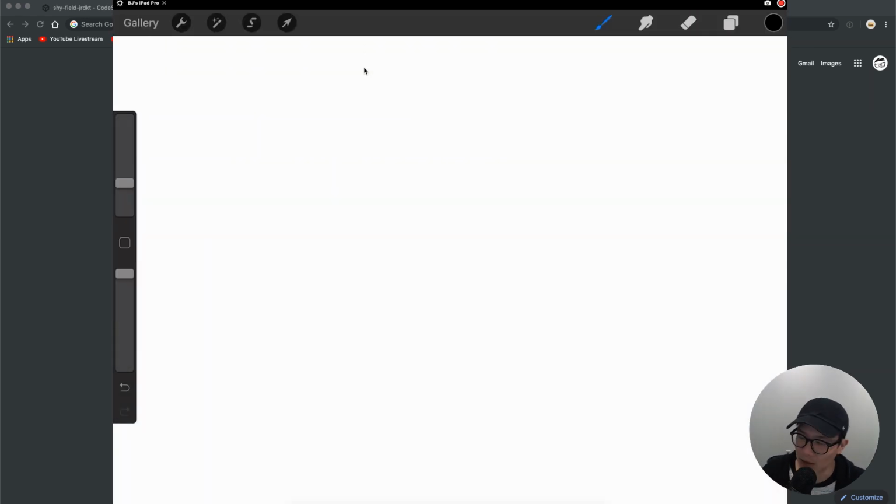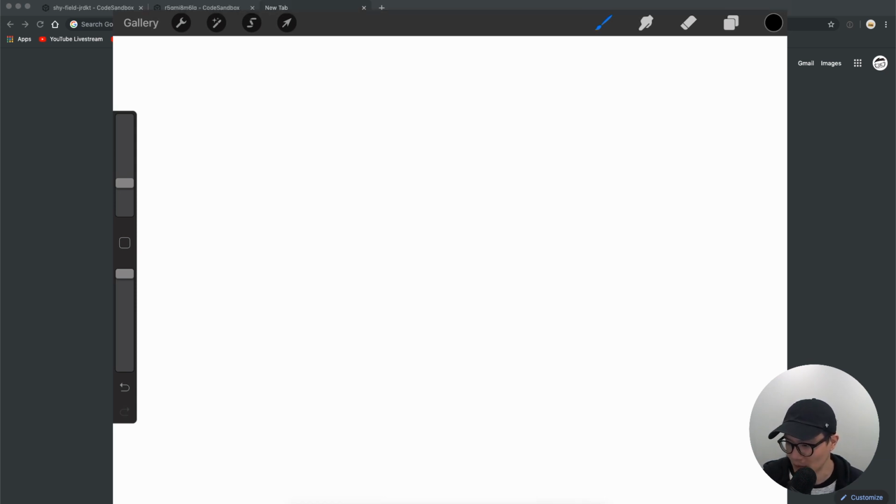So what you're seeing right here is my drawing application. I'm using Procreate, and that is the app that I use to draw everything. I've had some people ask me what it is I use, and I use an app called Procreate. Wonderful application.